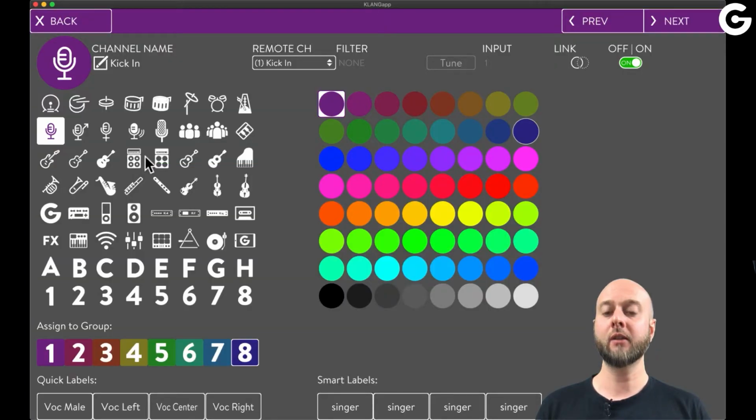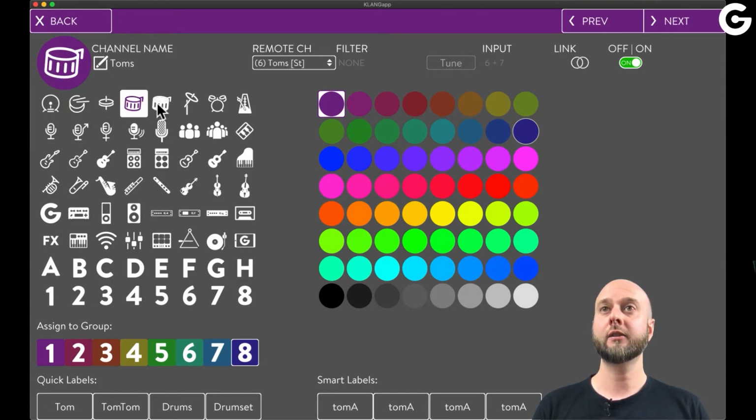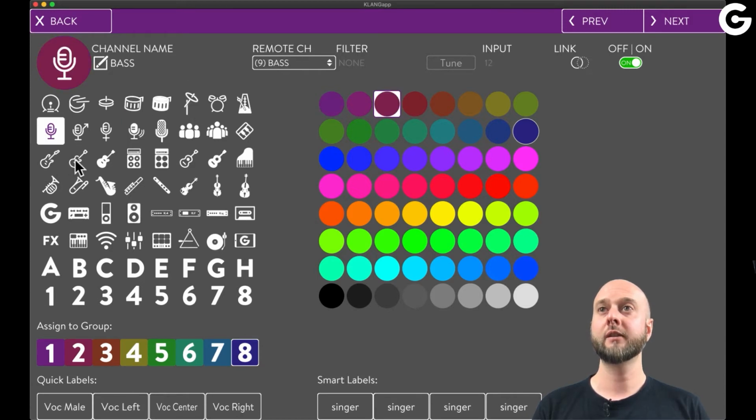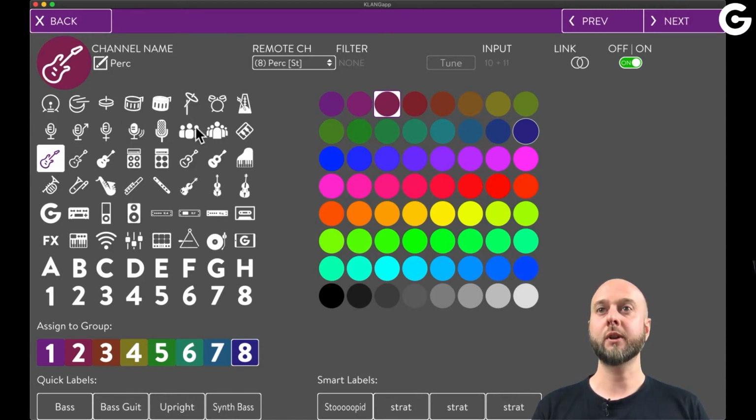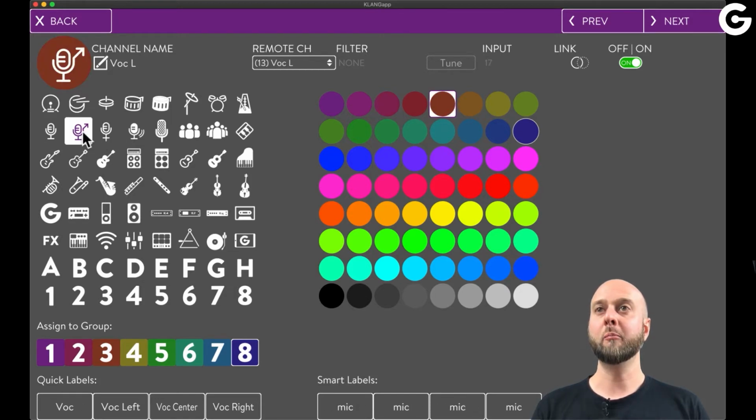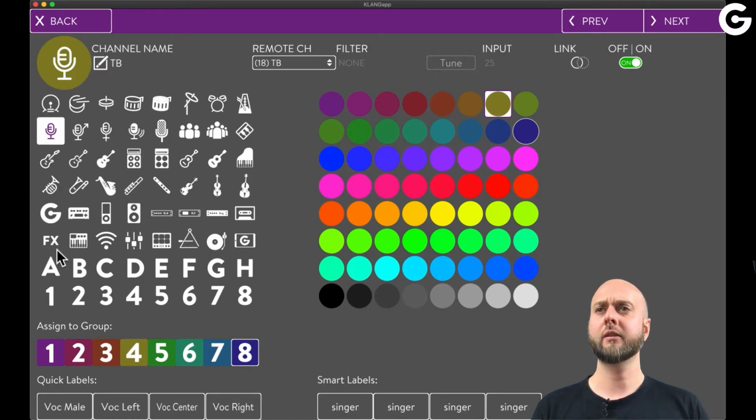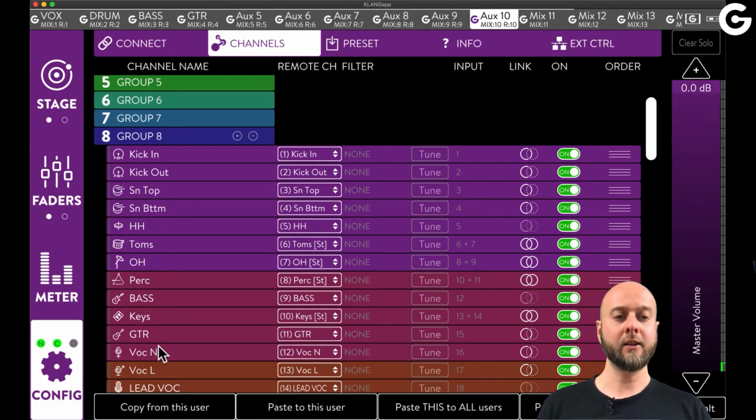But I can open this here and assign a couple of icons. So my kick, my snare, hi-hat, toms, overheads, bass, oops, that was too fast, percussion, forgot percussion. The bass, keys, guitar, female vocal, male vocal, lead vocal, ambience, effects, talkback, that can stay the same way. Okay, and now I have my little icons here, so that already makes it a little bit more pretty.